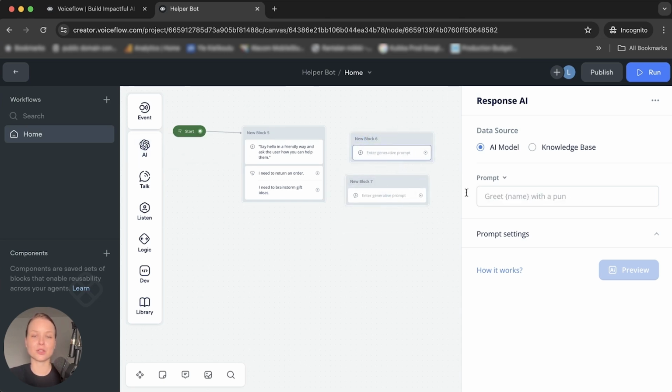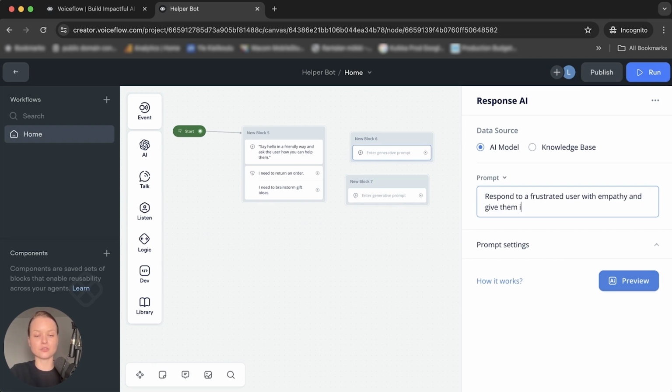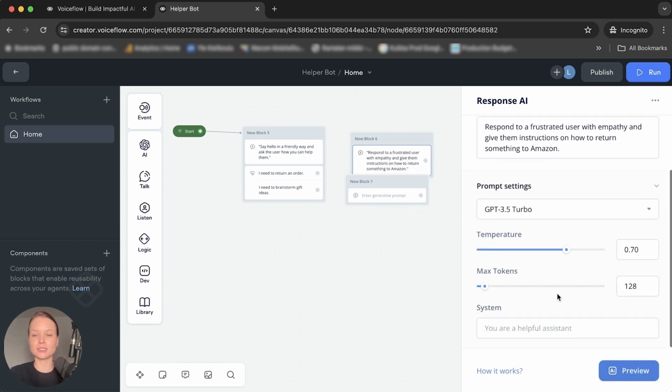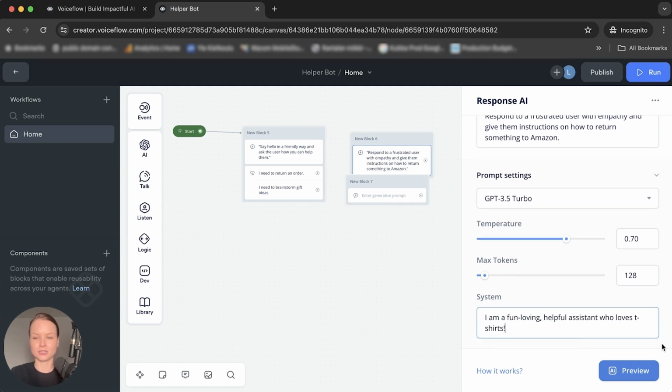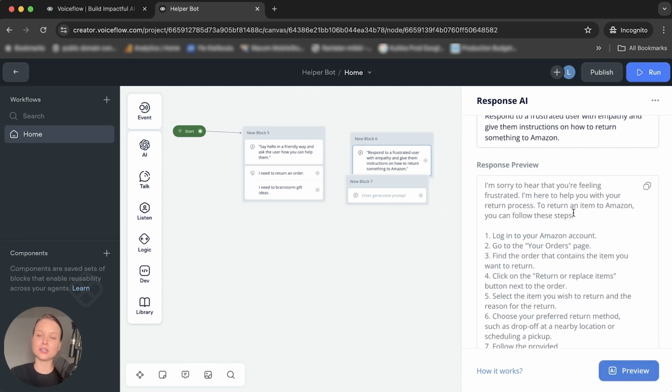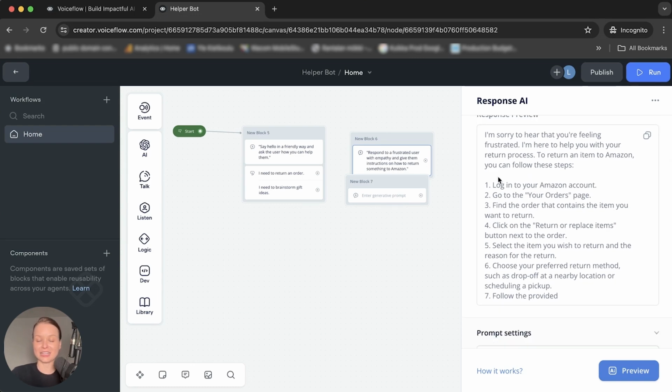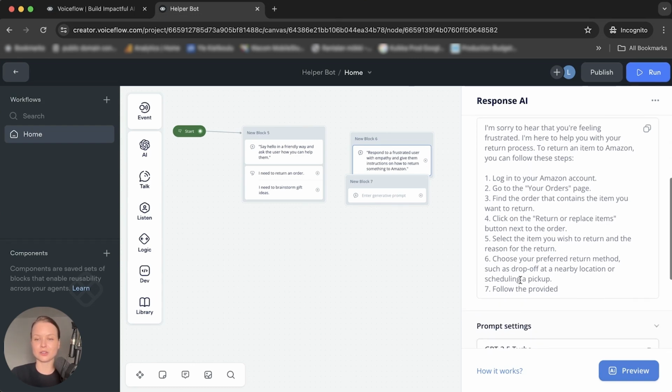So if a customer needs to return an order, I'm going to program my agent again to say, "Respond to a frustrated user with empathy and give them instructions on how to return something to Amazon." All right, we're going to go into prompt settings and copy and paste that system identity in there and preview the response. "I'm sorry to hear that you're feeling frustrated. I'm here to help you with your return process. To return an item to Amazon, you can follow these steps." And then all of those steps are there.